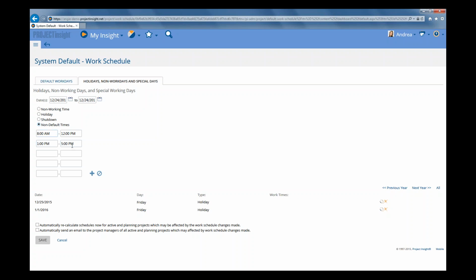So you'll see it goes in and automatically populates this with 8 a.m. to 12 and 1 to 5.